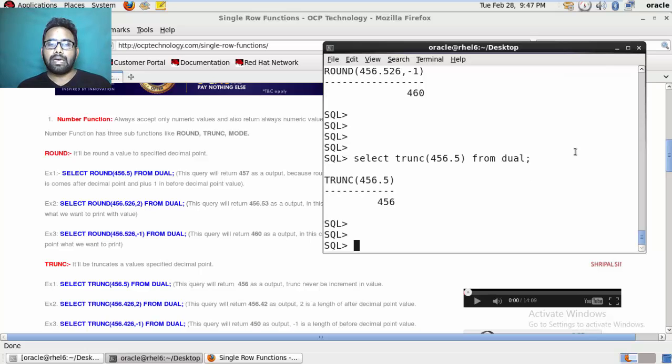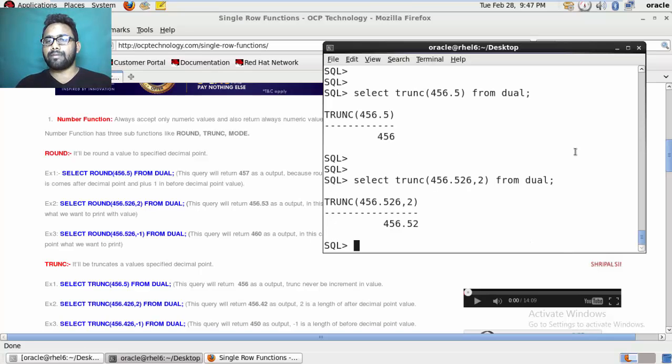So this is the trunc function. If we use it, select trunc(456.526, 2) from dual. What will it return? It will return the value 456.52, because it's not going to increment the value.